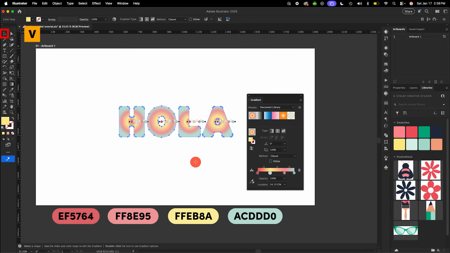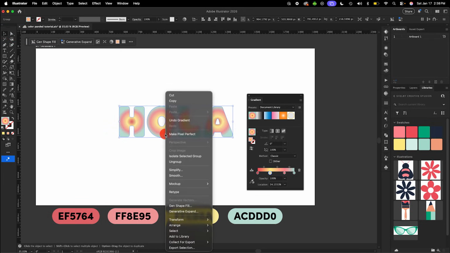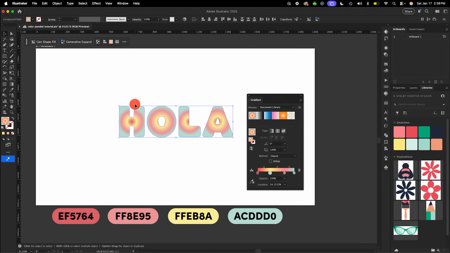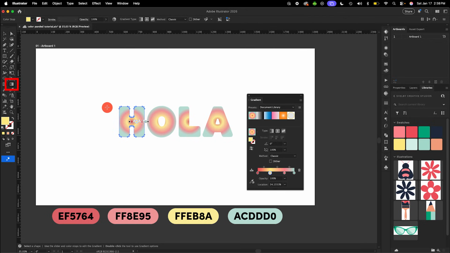Hit V on your keyboard to grab your Move tool. Now right-click on your text and select Ungroup. Now that your text is ungrouped, click off of it and then select one letter at a time. Grab your gradient tool from your toolbar, and now we can edit each individual gradient. So I'm going to click and drag to create a new gradient. And within each letter, I'm going to edit my stops as I see fit to avoid redundancy. Go ahead and do this for each of the letters.